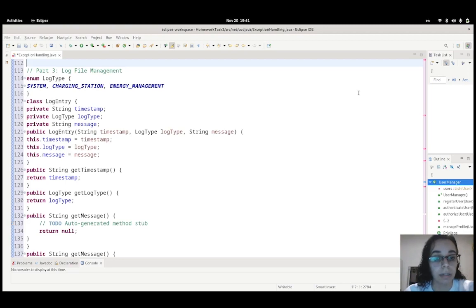The class LogEntry represents a single log entry and contains three private attributes: timestamp, a string representing the time the log was created; logType, a LogType enum representing the type of log; and message, a string representing the log message. So, the LogEntry class has a constructor that takes the timestamp, log type, and message as parameters to initialize the attributes.